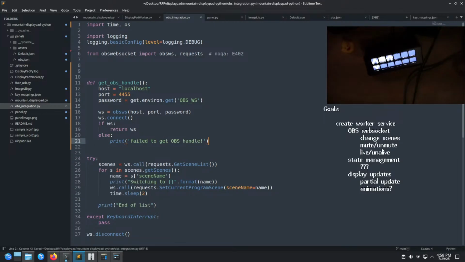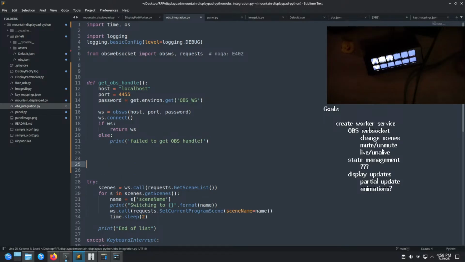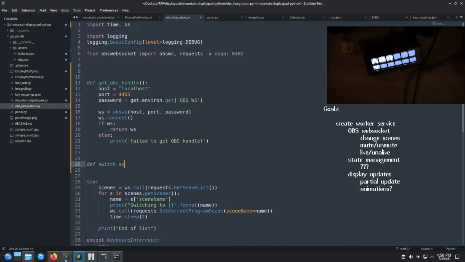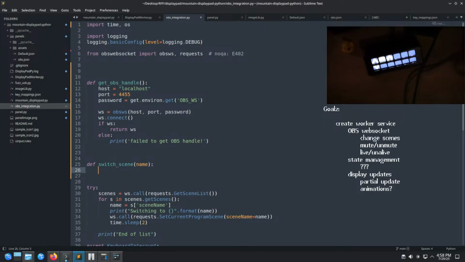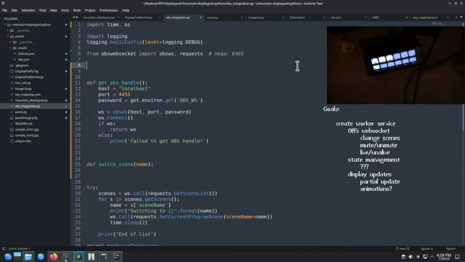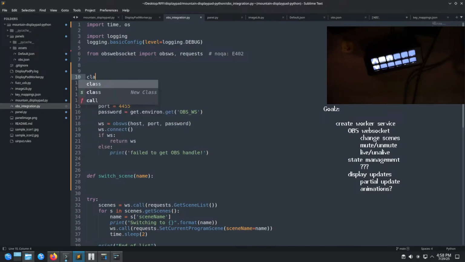Alright. And then let's do another one. Let's do def toggle scene or switch scene, and it's going to be the name of the scene. And then what we're going to do is actually make another object. I hate making objects.